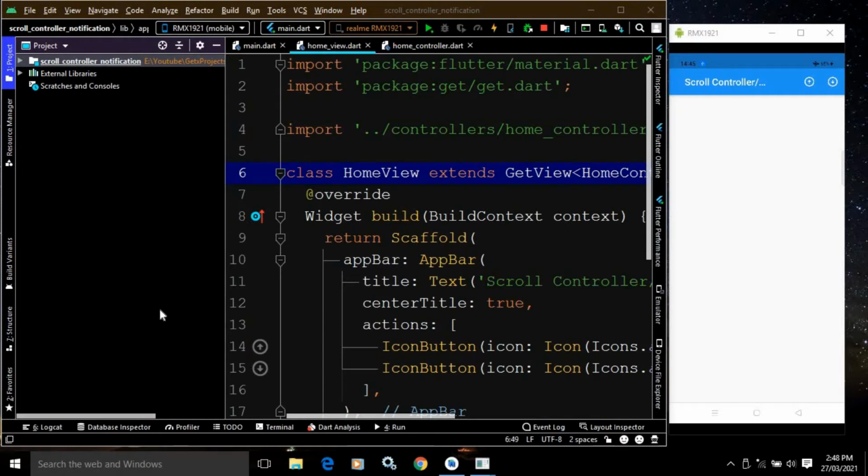In this video, I will discuss scroll controller and scroll notification. With the help of scroll controller, we can move up or down in the list view, as well as move to a specific position in the list view. With the help of scroll notification, we can track whether the scroll has been started, updated, or ended.